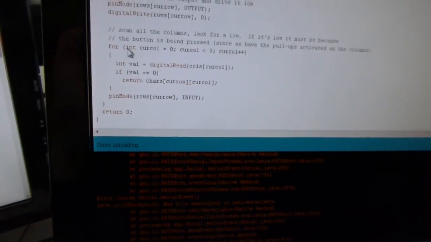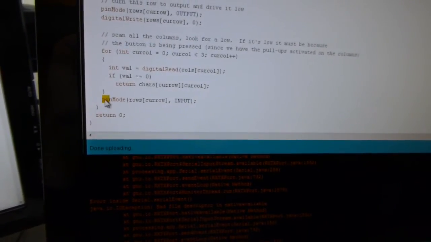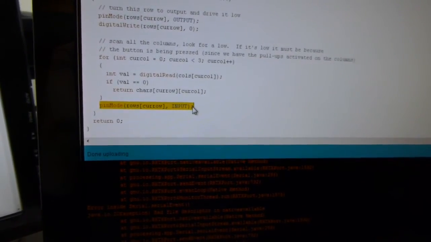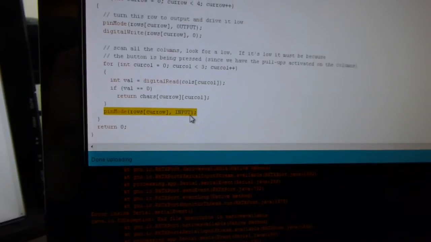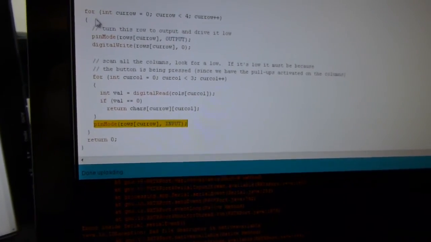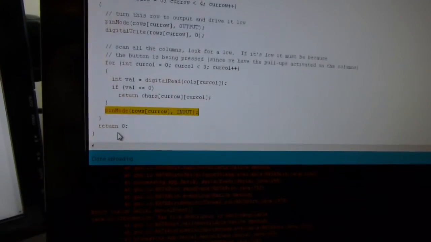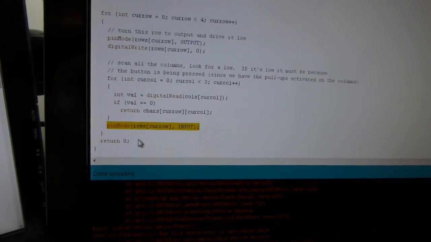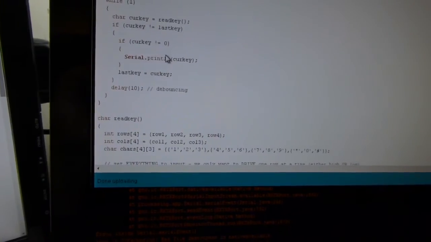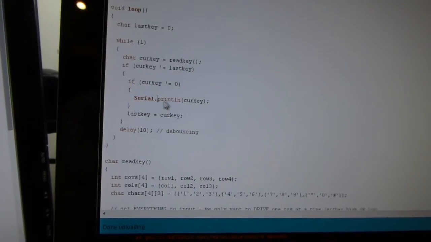As soon as I scan through all the columns and I didn't find anything pressed, I need to set that row back into input. I don't want the pull-up here. I don't want to be driving anything at all on that. So that clears the way for the next row to be used as output. If I get all the way through all the rows and never found a key, then I return a zero, which tells the caller that, hey, there's nothing pressed, which is where I say if cur key is not equal to zero up here, then print out the value.